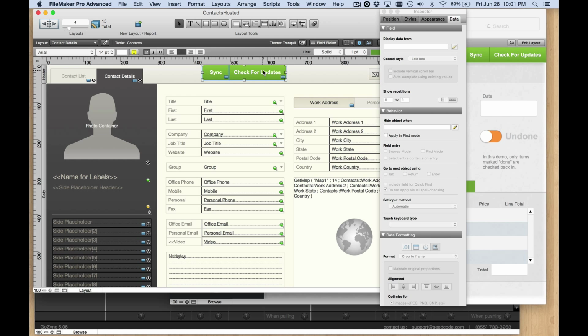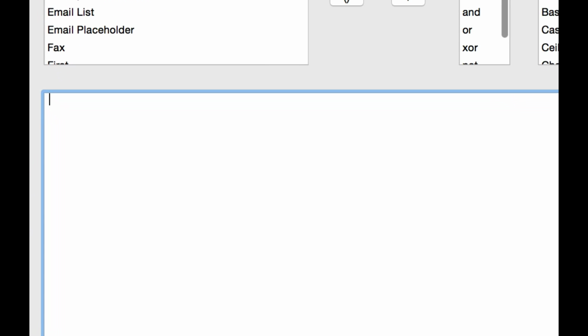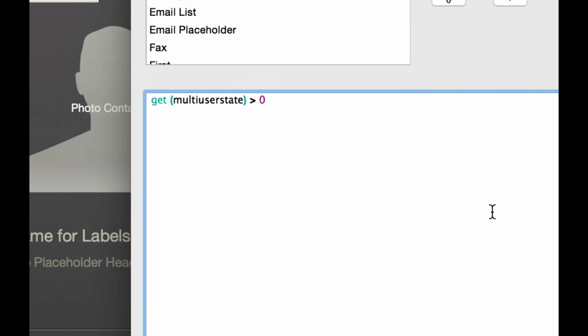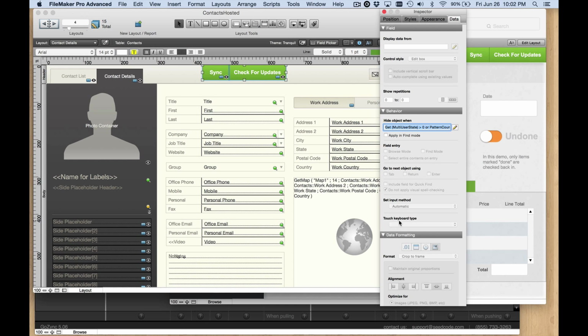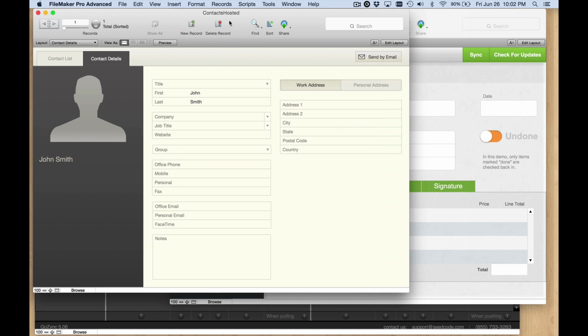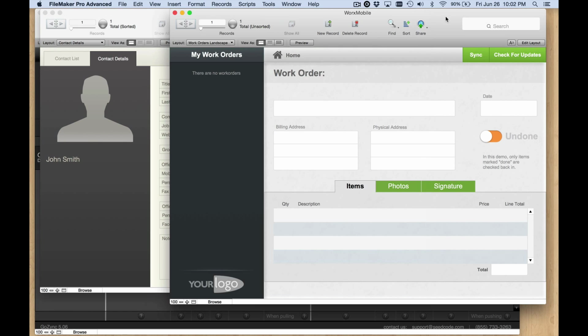So now I'm going to select both of these buttons, and I'm going to say I want to hide them when Get(MultiUserState) is greater than 0, which means that if I'm a client of a hosted file, I won't see those buttons. Since I'm not right now, I'm just on my desktop, I'm going to simulate that by saying or PatternCount of the file name has the word hosted in it, which this one does, and the mobile won't. So now these buttons are going to disappear since this is the hosted file, but you'll see when I duplicate this and make it my mobile file, they will show up. Okay, so I don't need this anymore.